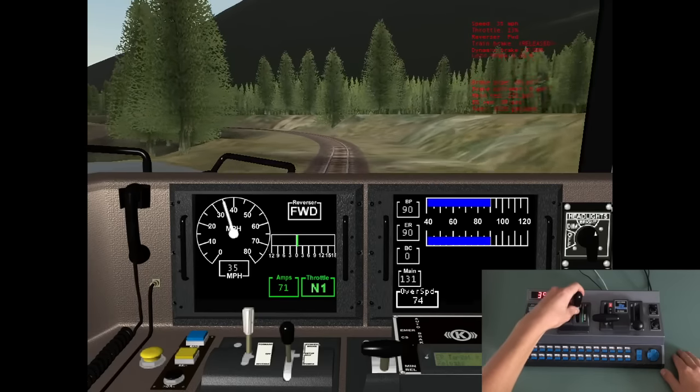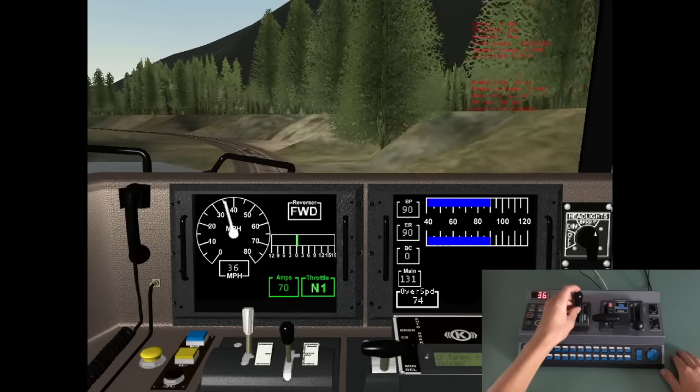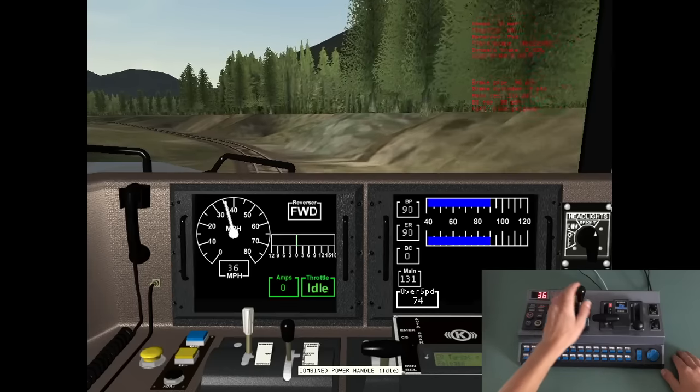Microsoft Train Simulator, I think, is a lot of fun, and you know, maybe in the future we can make some more videos about driving trains.